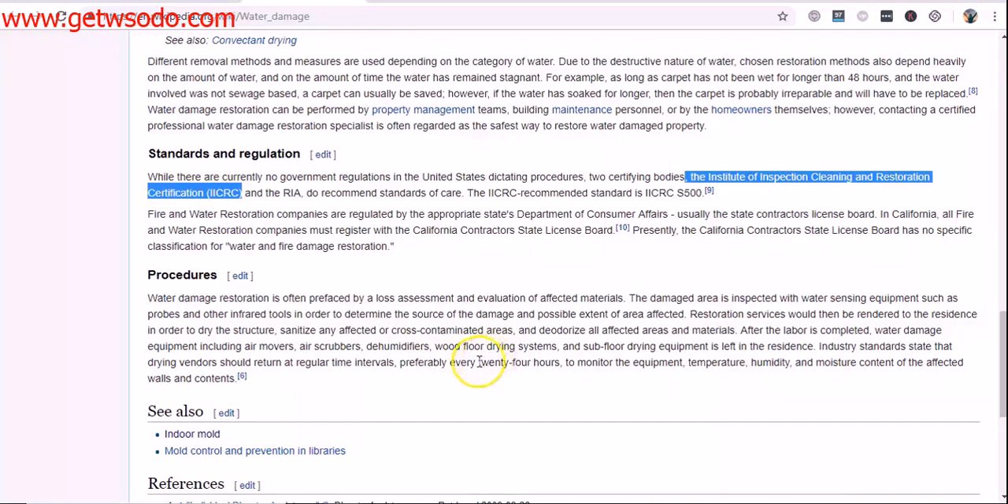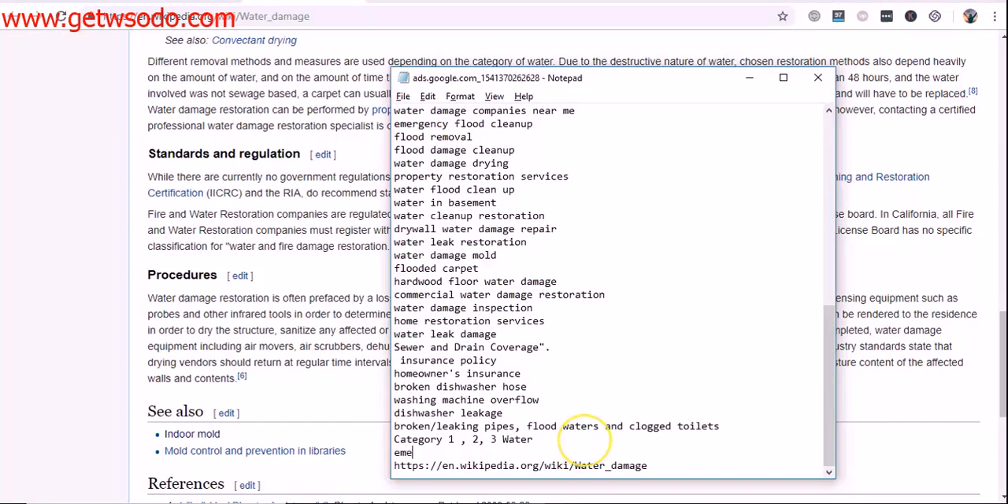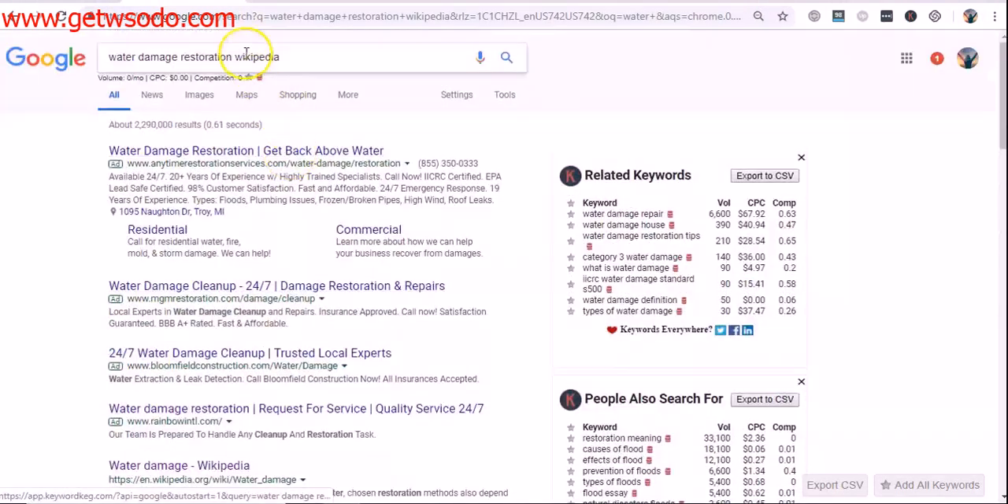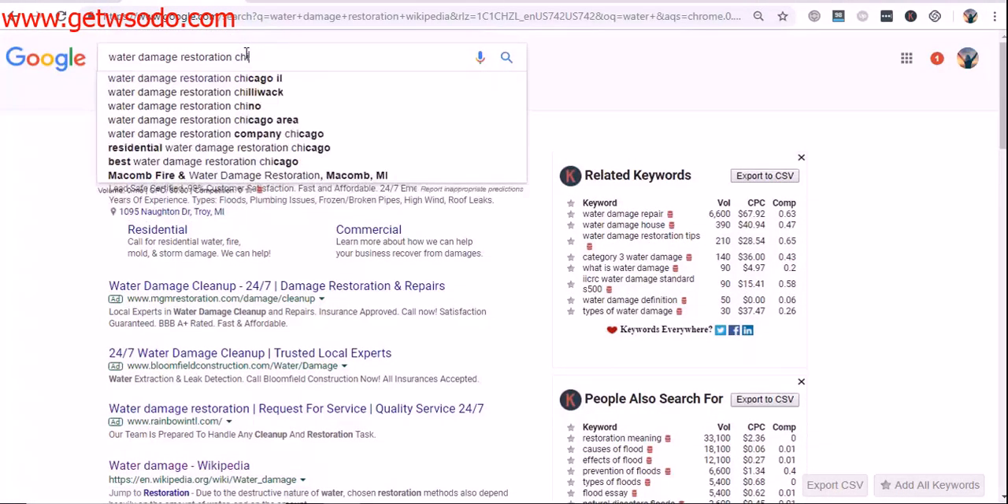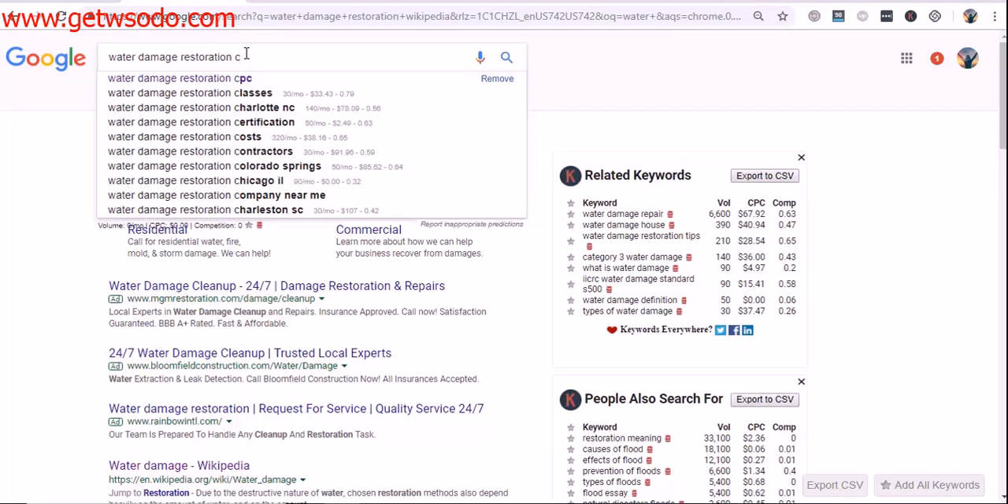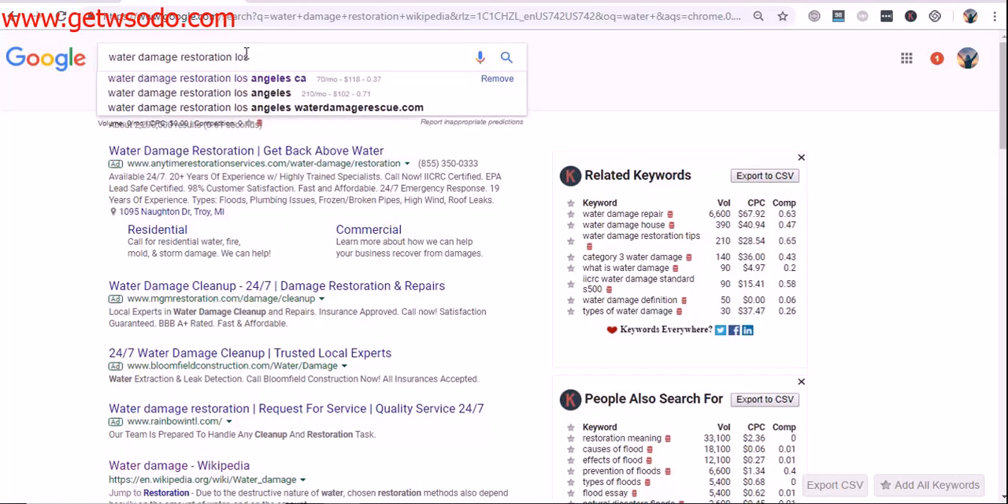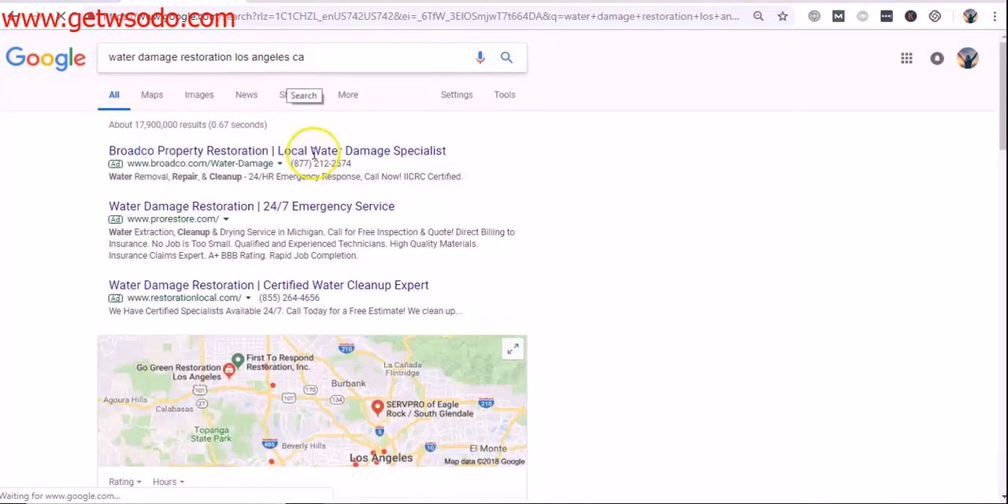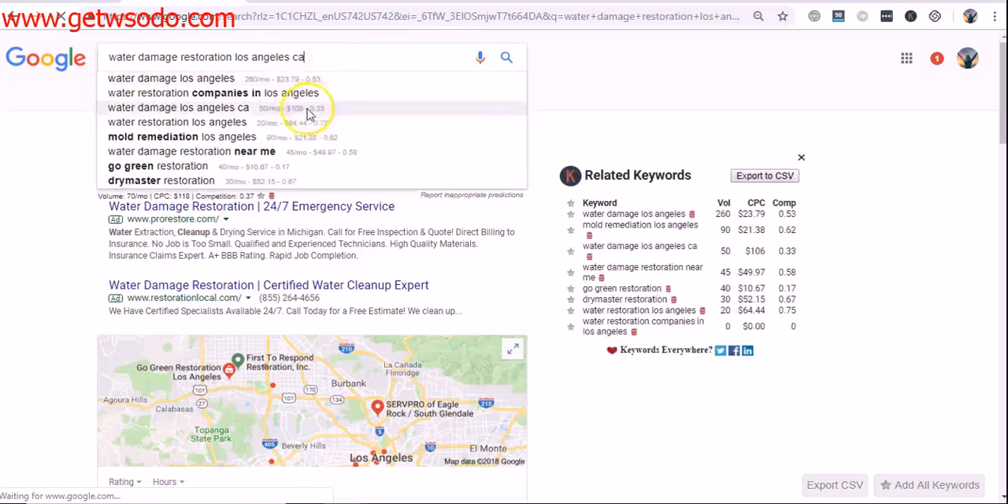24 hours. This is amazing, right? Things like 24 hours, keywords like emergency, 24 hours. These are basic keywords that you can always put and make sure you have, right? The other way you can also find such keywords is when you search for, let's say, water damage restoration in a bigger city, maybe Los Angeles, California, okay? And see what other keywords Google comes up with, right?